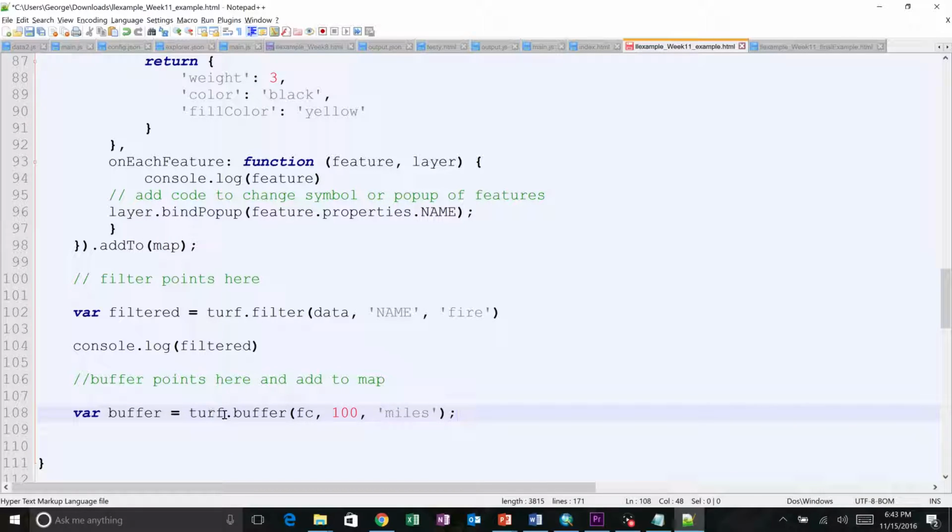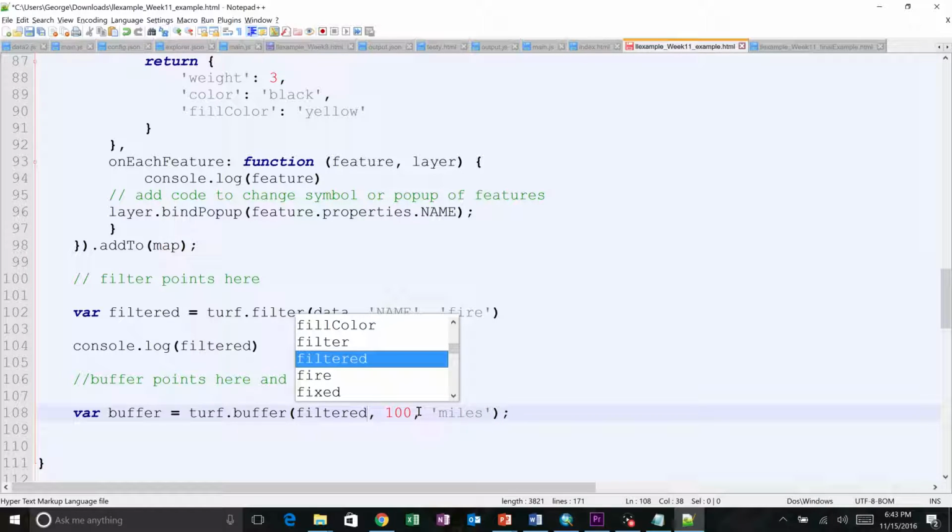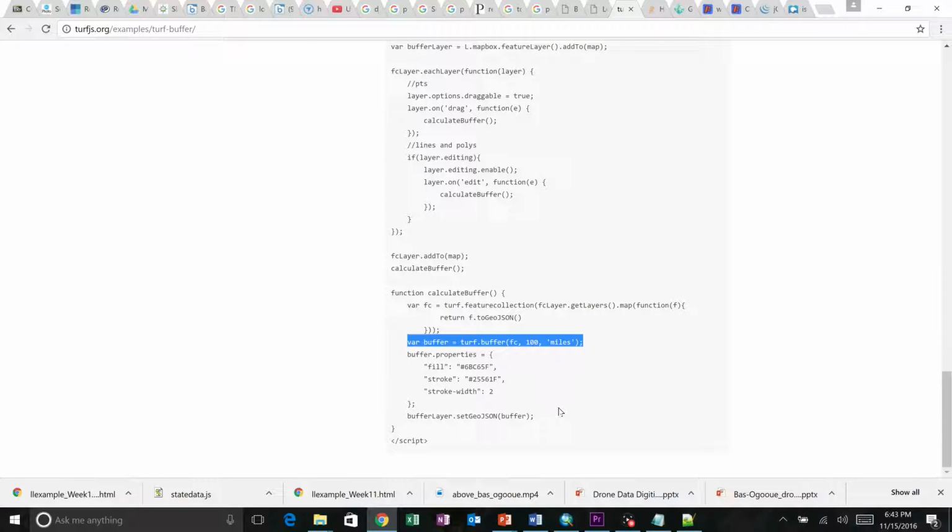So var buffer equals turf.buffer. We've got to change FC to what? We want to buffer the filtered data set. So what should we change this to? Yeah, filtered. Good. Okay, and 100 miles is probably ridiculous. Let's just do 10 miles. Okay, so now it's going to buffer that.